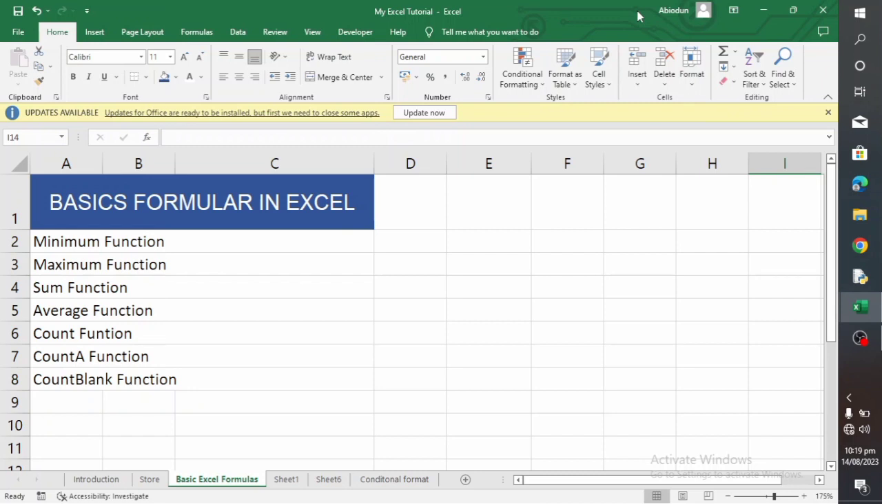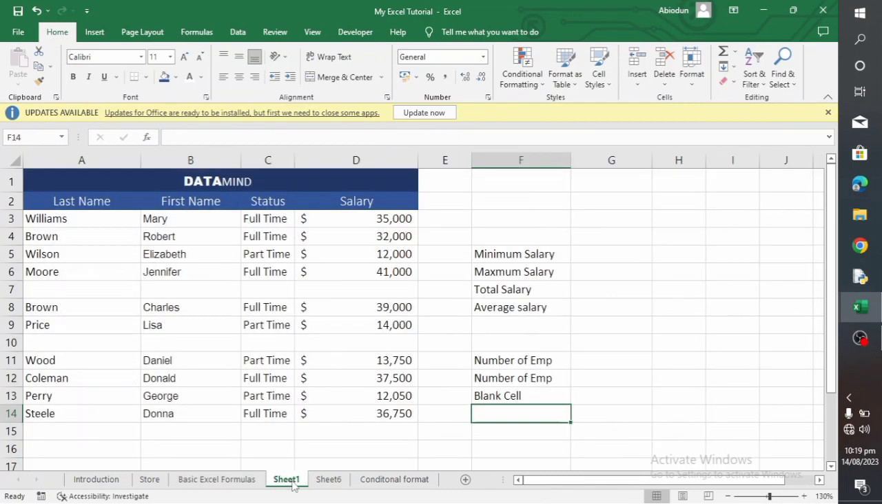Alright, let's dive into it. We'll be talking about the minimum function, the maximum function, sum function, the average function, and the count function. So let's go. Right here we have data for a company. So we have the last name, first name, status, and the salary.